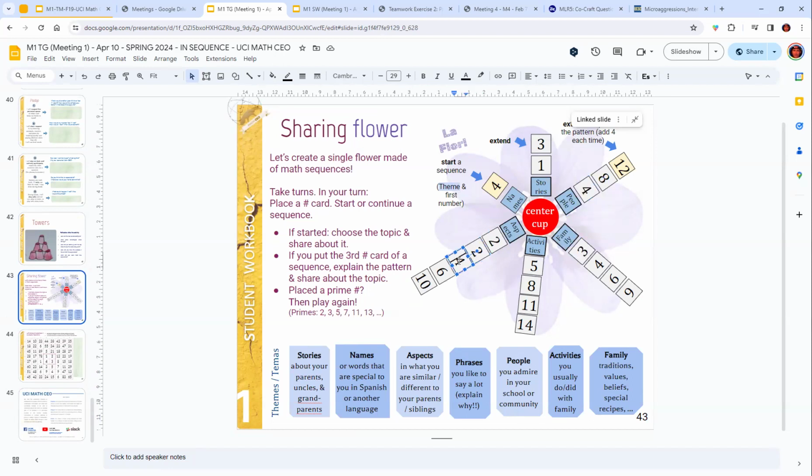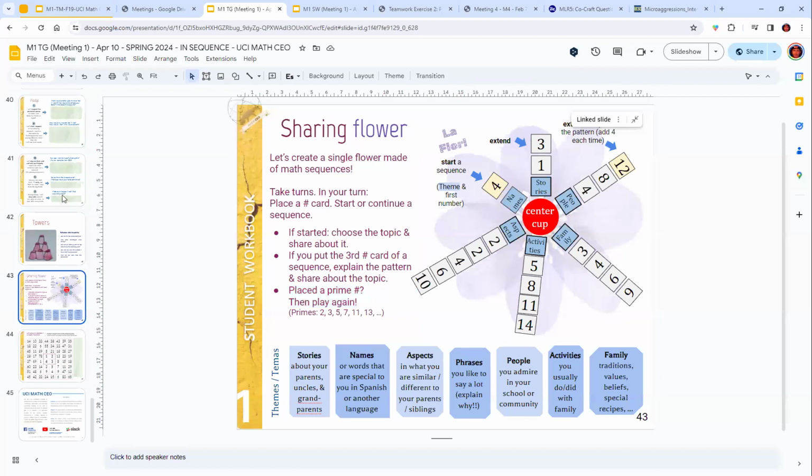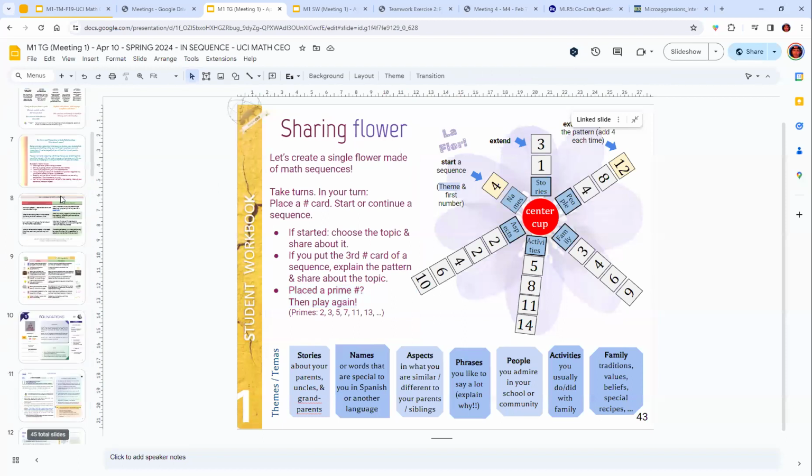This is Fibonacci, right? Because 4 is 2 plus 2, and 6 is 4 plus 2, and 10 is 6 plus 4. So it gets determined after the 3rd card. And then everybody's sharing. If you place a prime number, you play again. So it's kind of interesting. And these activities should take around 15 minutes or so.